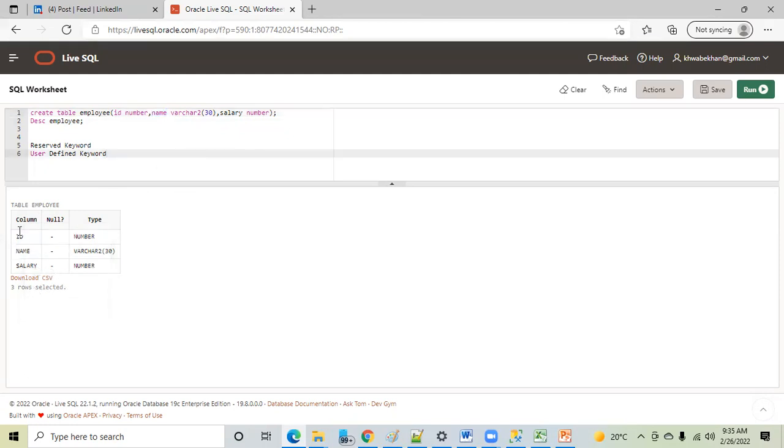Just look at the output. Do you think this structure of the table is what you have mentioned here? You have mentioned 3 columns, ID, name, and salary. Do you have those 3 columns? ID, name, and salary. Perfect. So this is correct.